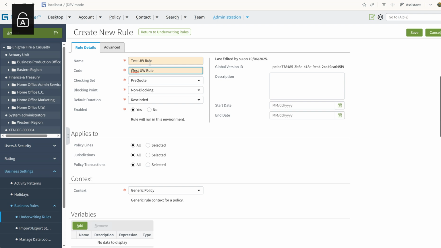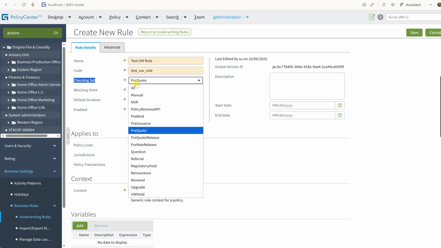Once we enter the name, don't keep the code as it is. Do not provide spaces in the code section. Instead, just follow underscores: Test underscore UW underscore Rule. And then checking set. Checking set is the point where your UW rule is going to evaluate, whether it's pre-quote. We have multiple options, but basically we will utilize pre-bind, pre-issuance, pre-quote, pre-quote release. These things only. We will not use most of the other things.